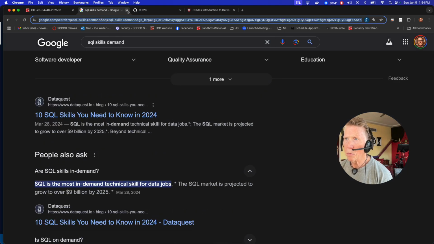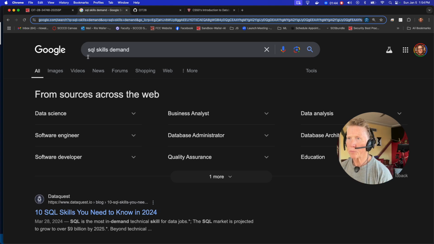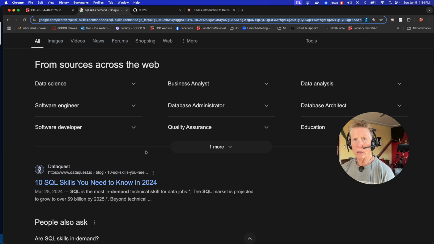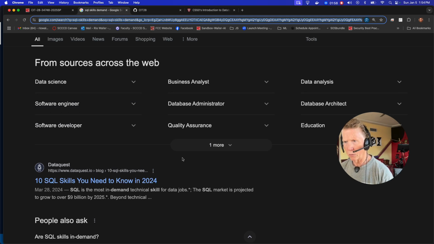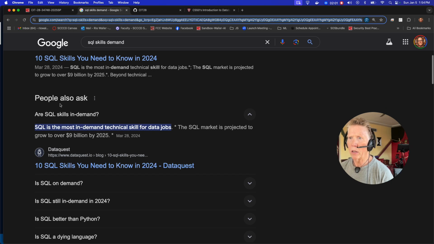So I thought in my other tab, I'd ask the question today, right? SQL skills demand. And you can see that in this case, SQL skills can hit many different disciplines: data science, business analyst, engineers, developers. And then I thought I'd come down and say, are they in demand? And this is actually a really good thing for you to know going into this course. This skill set for SQL is really in demand because it is really how we talk to databases, and pretty much all information in our world is stored in a database.